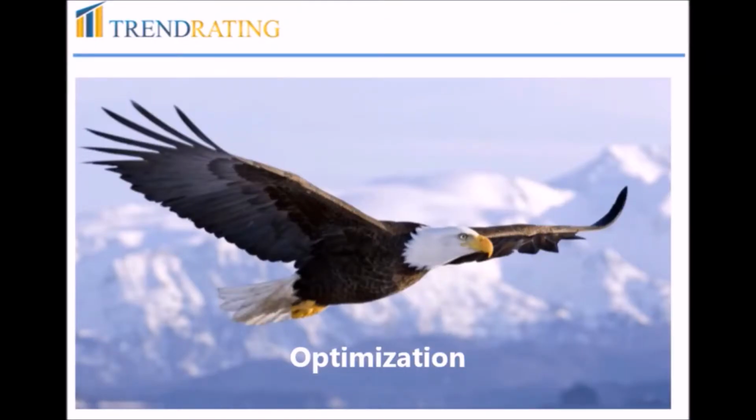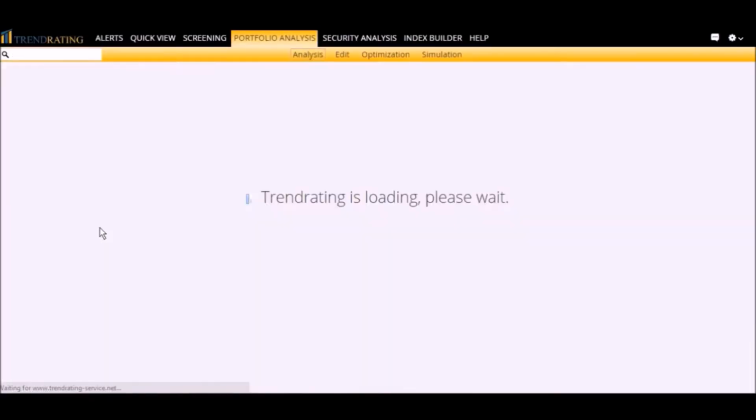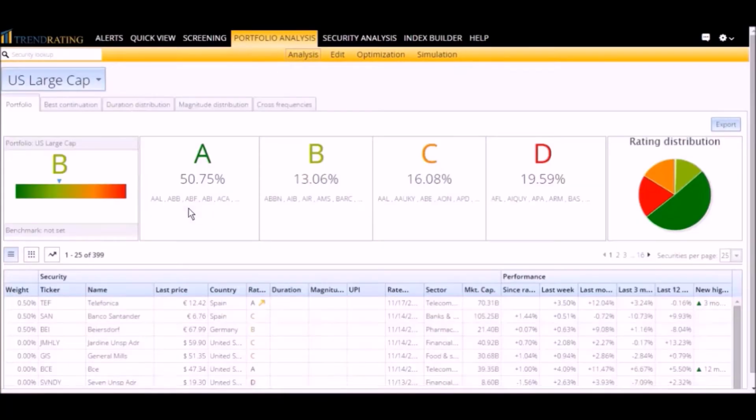The most obvious way to use Trendrating is in analyzing individual portfolios. For example, I will take this large cap US portfolio. We see here that about 36% of my US large cap portfolio is actually going down, putting a significant drag on the performance of my portfolio. In order to eliminate this drag and increase the performance, we need to optimize it using the Trendrating momentum model.